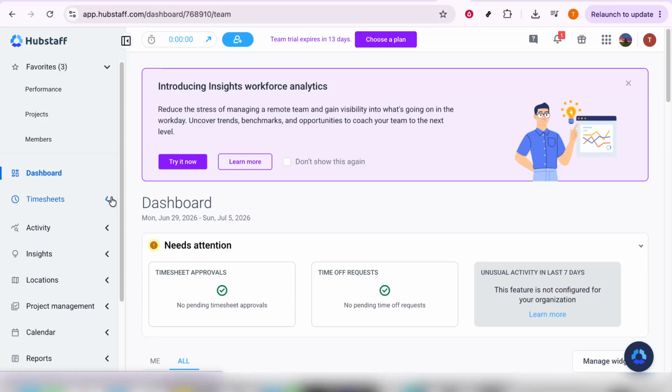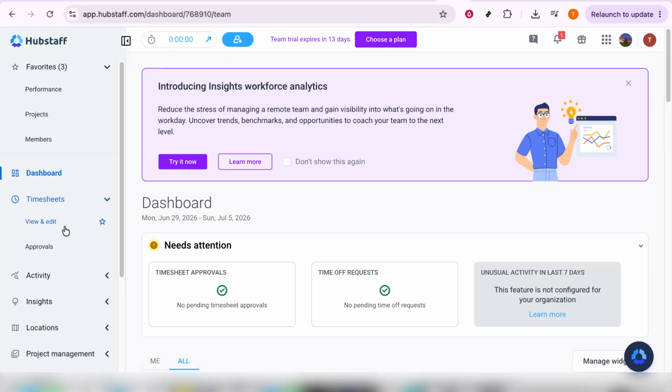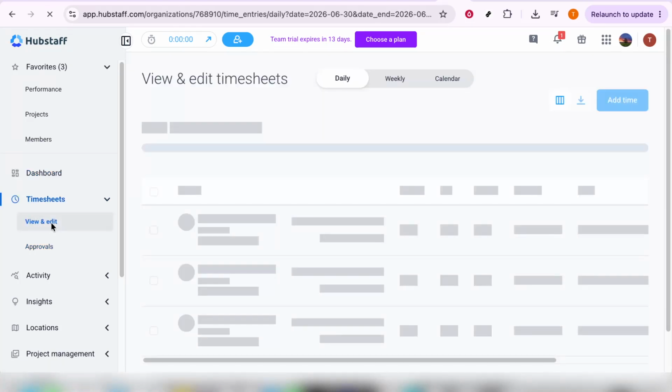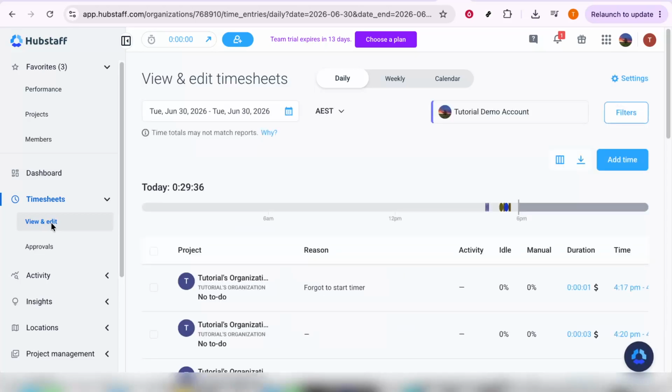Let's dive right in. First, make sure you're signed into your Hubstaff account. Once you're logged in, you'll want to direct your attention to the left sidebar of your dashboard. This handy navigation bar is where you'll find the timesheet section. Click on it, and then select View and Edit. This option is your gateway to analyzing time entries, whether they are yours or others you manage.